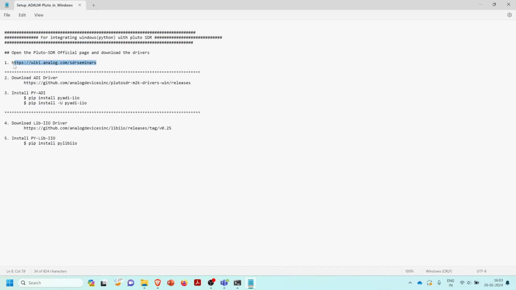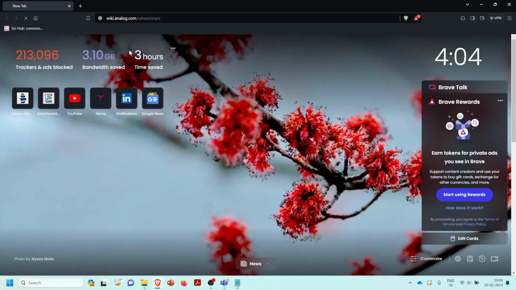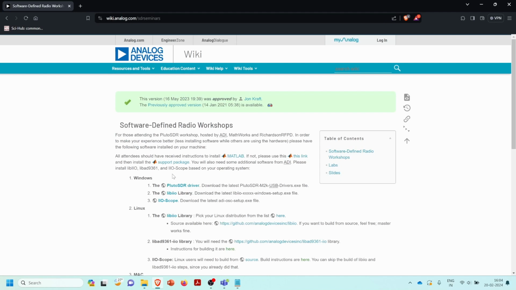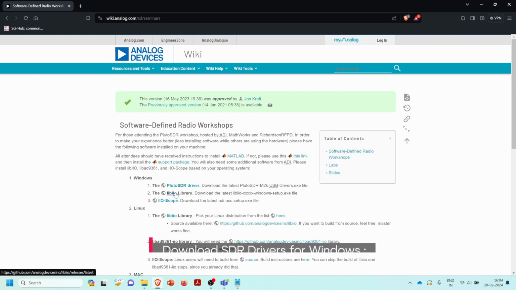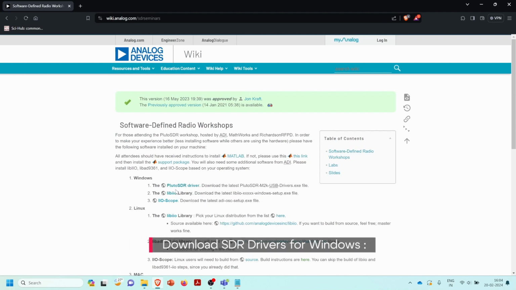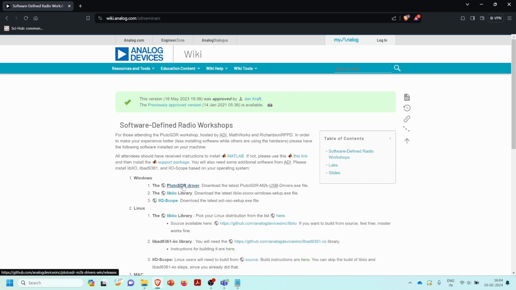So first we will open a page on the browser, and this page is provided by Analog Devices to download all the drivers that we require for setting up the Pluto SDR on this system. So the first driver is called Pluto SDR, that allows us to connect this laptop with the software defined radio, and then another driver for libIO.